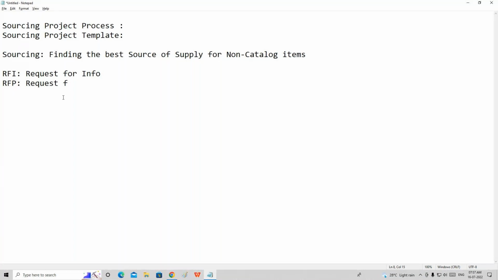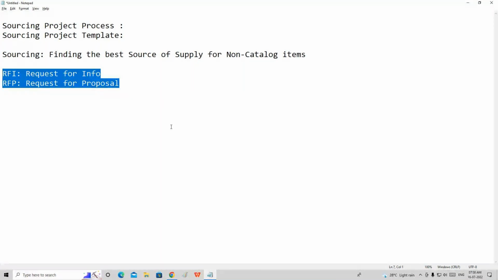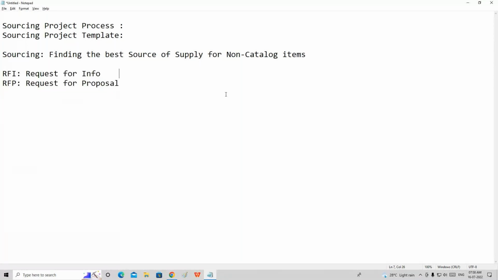Exactly correct. Request for information. And this is request for proposal. Okay, RFI and RFP. Now, generally, you would not have known that we will do sourcing only for non-catalog items. Whenever I ask any Ariba consultant, they don't have this information that sourcing is done for non-catalog items. I will ask them, when will you do RFI, when will you do RFP? RFI means request for information. When we will have it? When we are buying something new. Immediately that Ariba consultant will say, this is for non-catalog item.